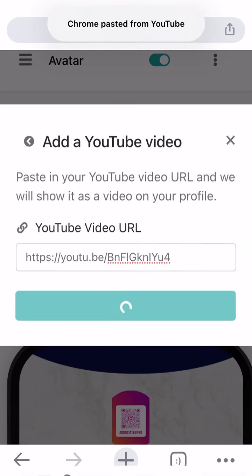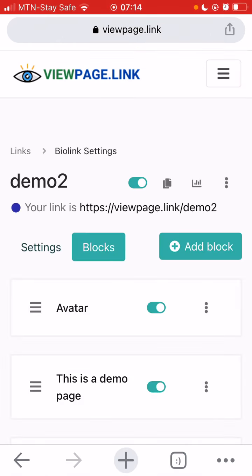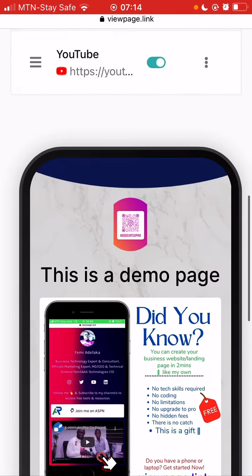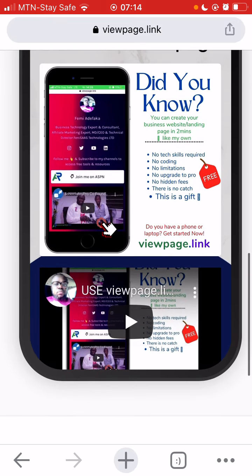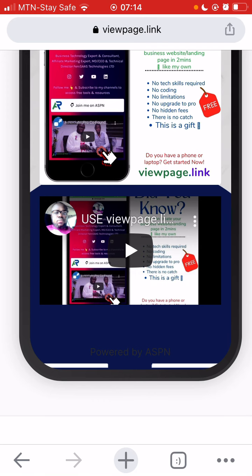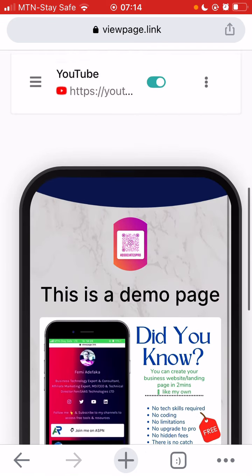When I paste the YouTube URL, I will preview my page. Can you see? Now I have a video on that page. Okay, I have a video on that page. And this is how you can continue to add more things.